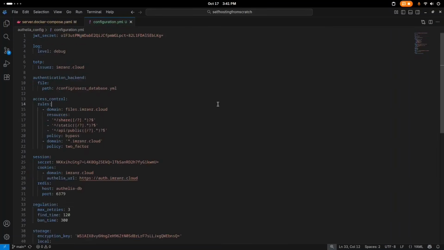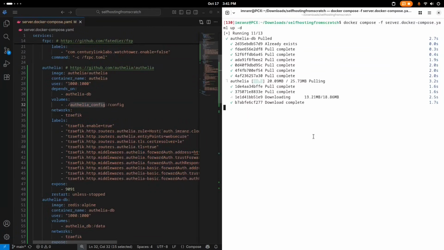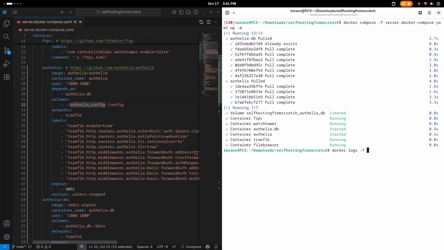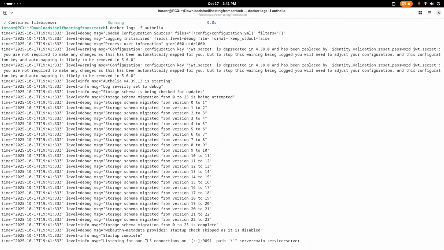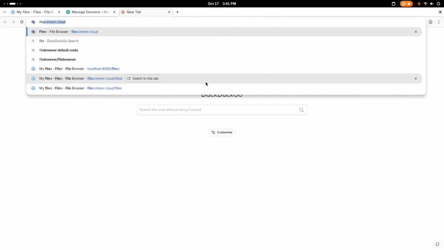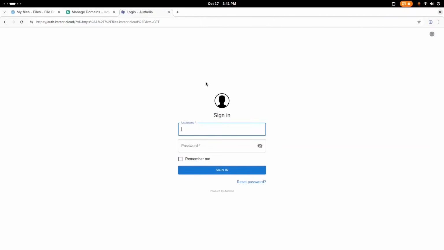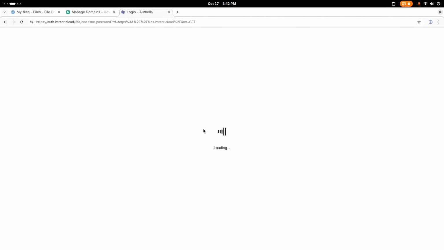Okay, let's see this in action. I'll run the docker compose up command, wait for the images to be downloaded and the containers to start up, then take a look at the logs, which look fine. So let's try launching the file browser app. There we go. Instead of getting access to the file browser app, I am blocked by Authelia, which is asking me to log in. I'll enter my credentials and now it wants me to set up two-factor authentication.